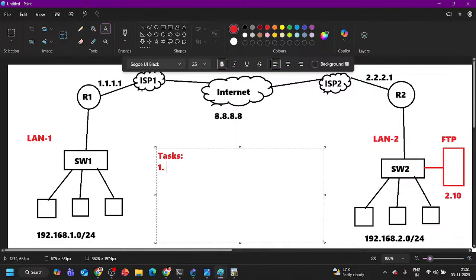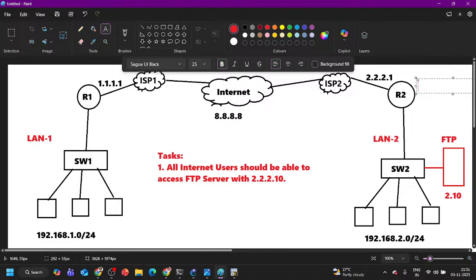Number 1. All internet users should be able to access FTP server with 2.2.2.10 public IP address, right? With this public IP address, all the internet users should be able to access FTP server. Means on router number 2 you will configure what? A static NAT. Yes, one static NAT.